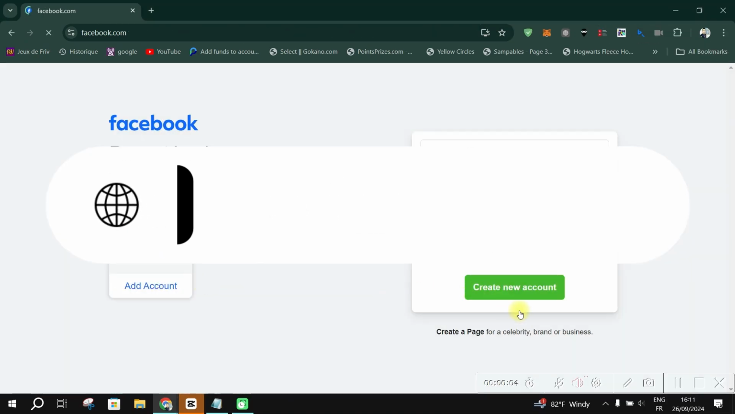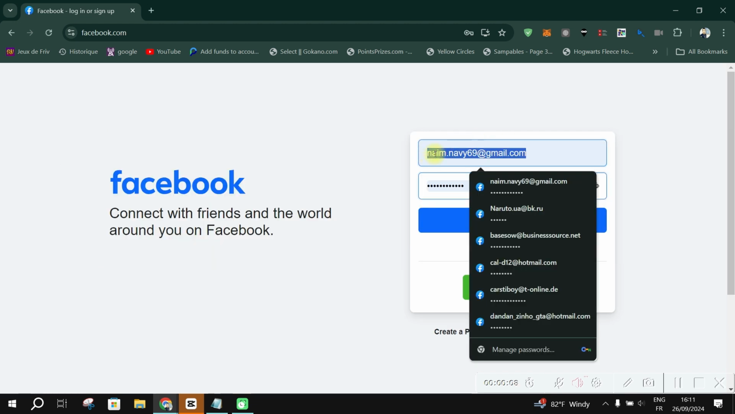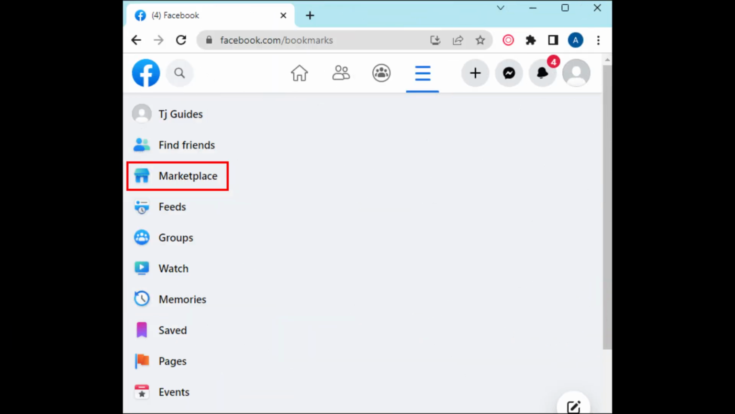In this video, I'll show you how to see hidden information on Facebook Marketplace. Firstly, go to facebook.com in any browser and log into your account. On the left side of your screen, find and click Marketplace. If you don't see it, click More to find it.